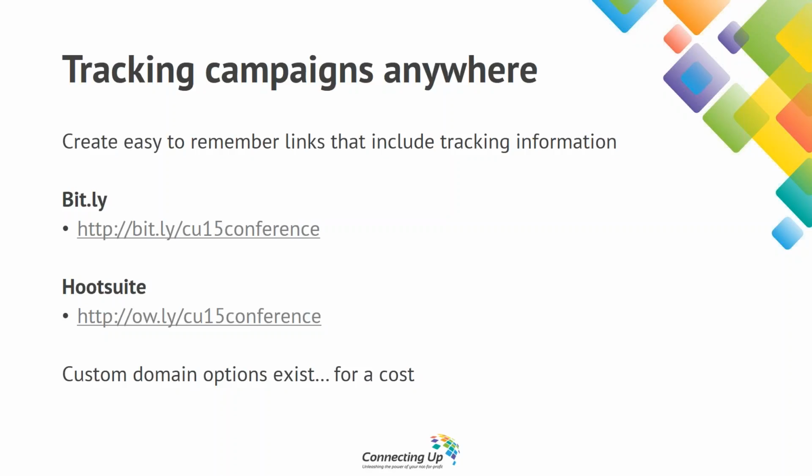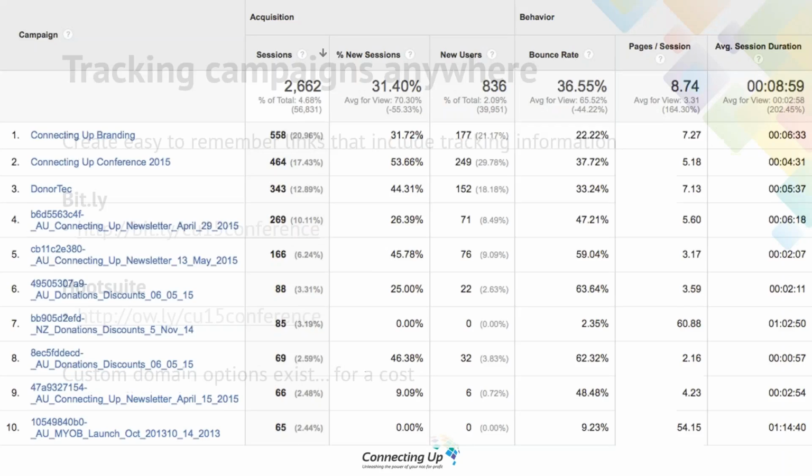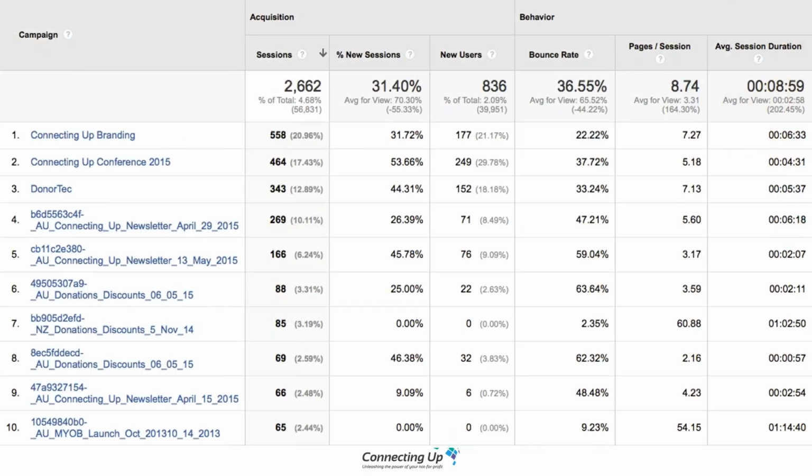So now that we have our tracking URLs, we have an easy way of displaying them in a way that people can remember and read. Now we look at the campaigns. What you can see here is those top 3 campaigns are all written in plain English. I can see exactly what they are. Those were imported from Google AdWords. I can see that my Google AdWords campaign regarding connecting up branding has brought 558 new visits to our website. So it's 21% of the total.